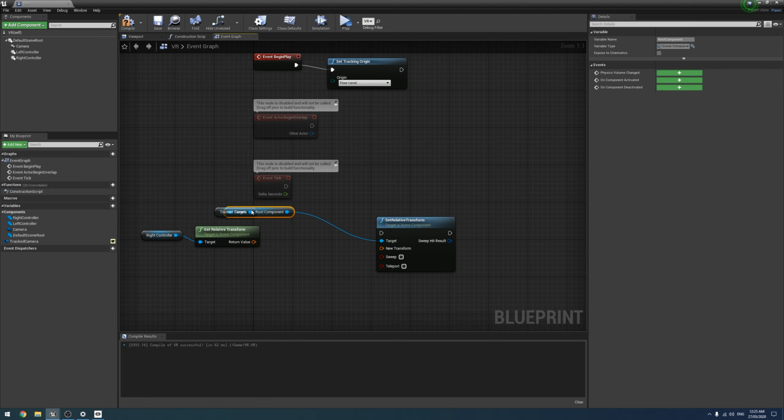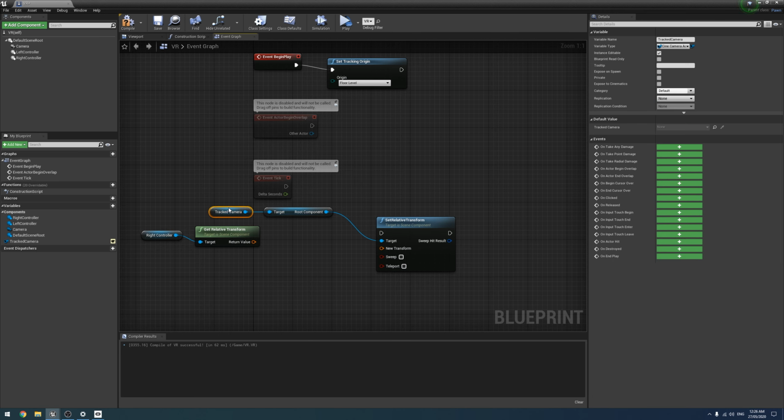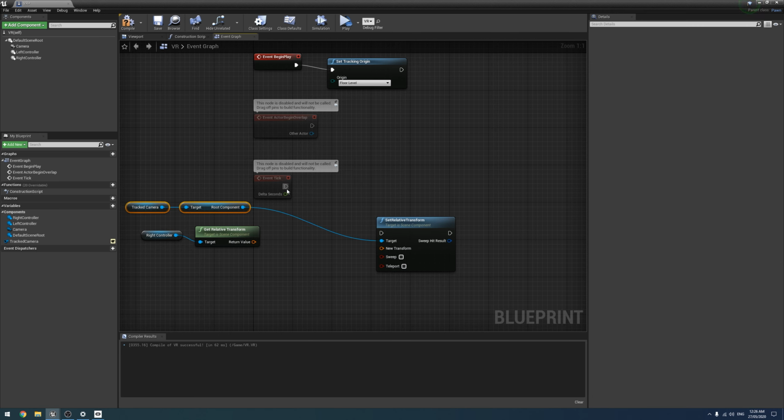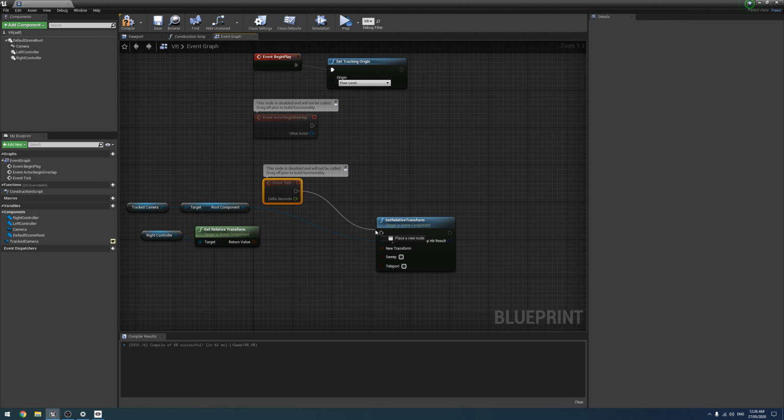And so this is all you have to do. So we're going to do the root component of the tracked camera, like so. We're going to do it every game tick, and the new transform is going to be that.